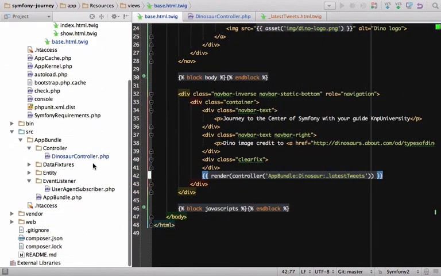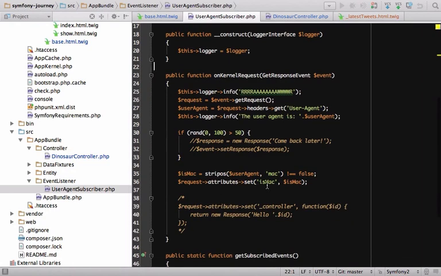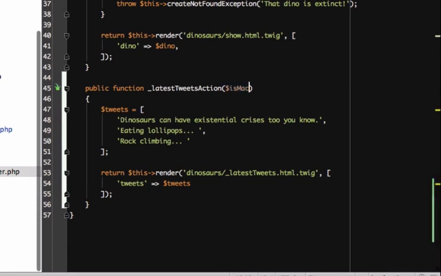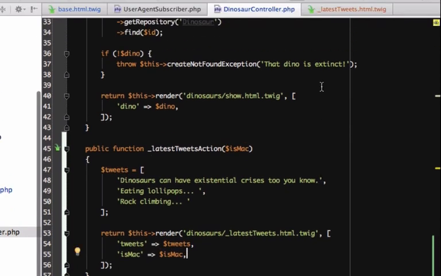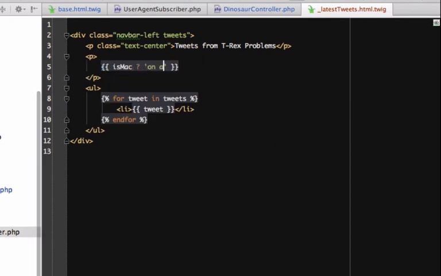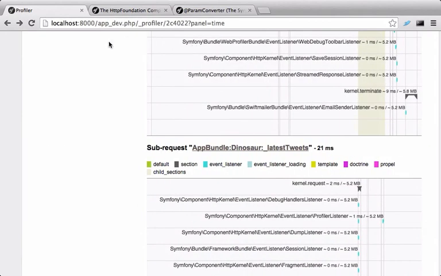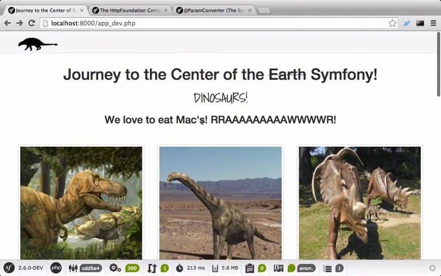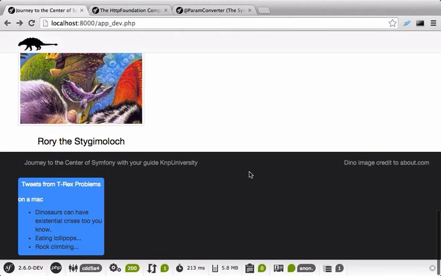Remember that in UserAgentSubscriber, we're adding isMac to the request attributes, and that means it's available as an argument to any controller. And that's no different with our subrequest controller, since this listener is called for that request too. To prove it, I'm going to add the $isMac argument. Let's pass this into our template and print it out to make sure it's working. When we go back and refresh, we see that on the top it shows that we're on a Mac, and on the bottom, inside the tweets area, hey, we're on a Mac too.